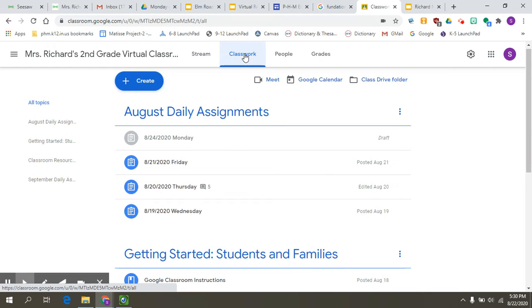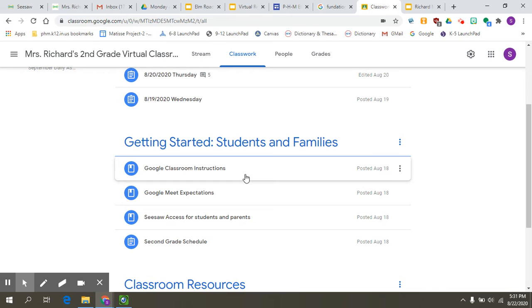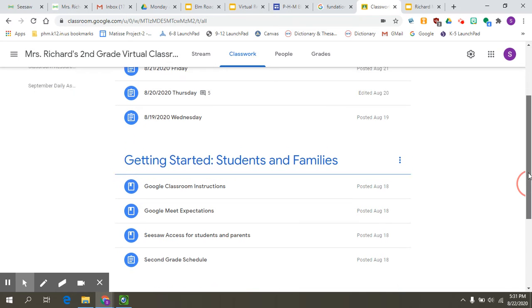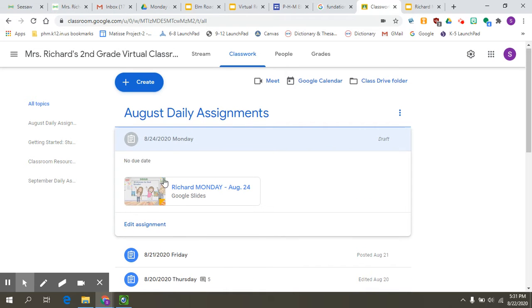Once they click on here, we have different topics, and we have also been providing some quick links to resources such as instructions or schedule, and we will continue to add different pieces of resources that will be helpful and a quick way to get that help. Students look for the daily assignments. They are organized with the most current at the top. Once they find the day that they are in, they click on it and they will see the slide to begin their work.